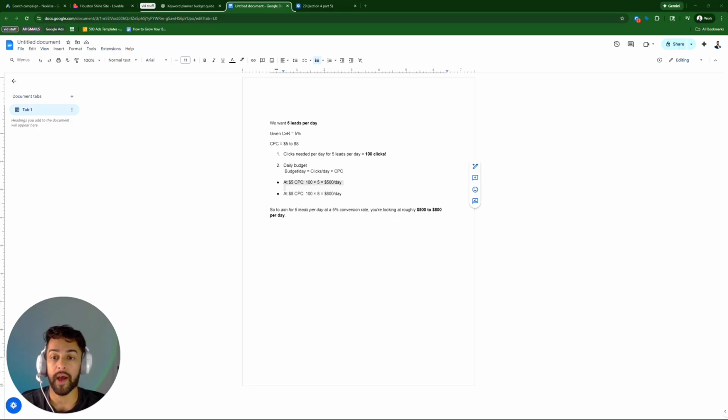So with that math, we can determine that if the $5 cost per click is set, we want at least 100 clicks per day at $5 each. That's $500 per day. And at $8, it's the same thing: 100 clicks per day times the CPC. That's $800 per day.